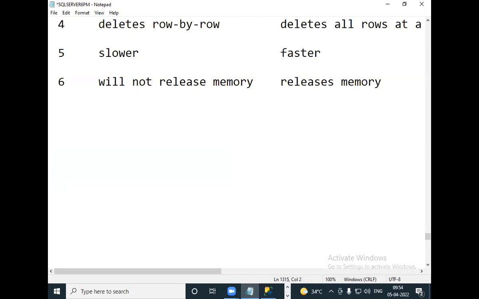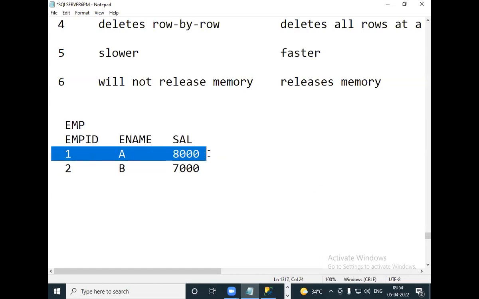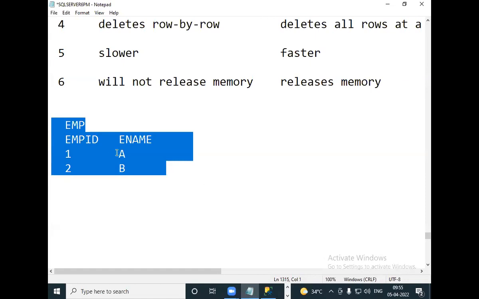Understood? So to create a table, create command. To insert the data into the table, insert command. To change the salary, update command. To add a new column, alter. To delete the row, delete command. To remove this column, alter, drop. To empty the table, truncate command. To remove the table from database, drop command.